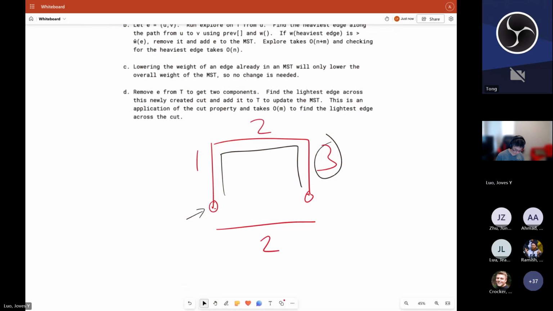Edge. And we add this to our MST. Our MST has now gone down by 1 simply by removing the other heaviest edge and then putting this back. Okay, so that's B.